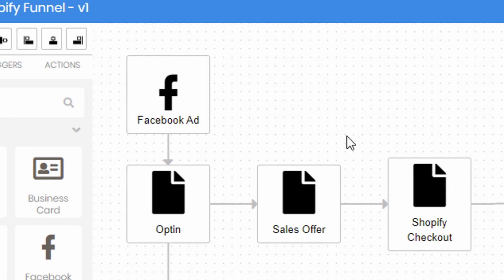Okay, so that's it in this video. This is how you would configure the Facebook option on your Shopify sales funnel blueprint. I'll see you in the next video.